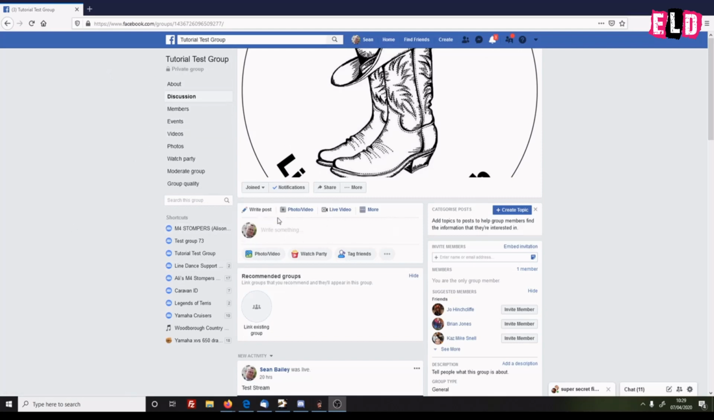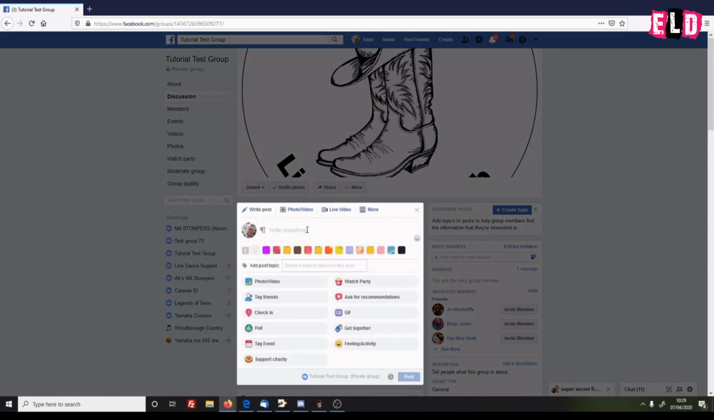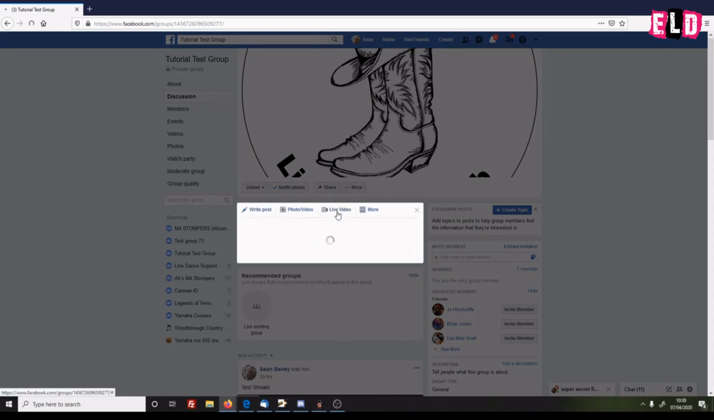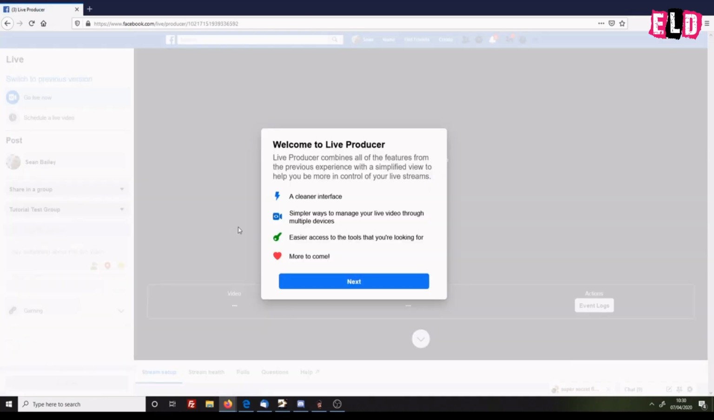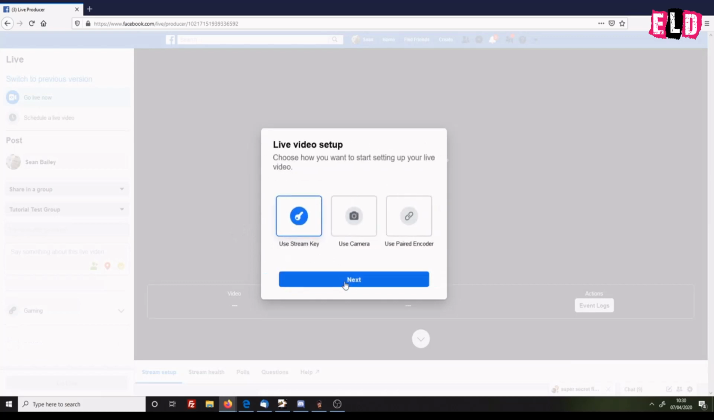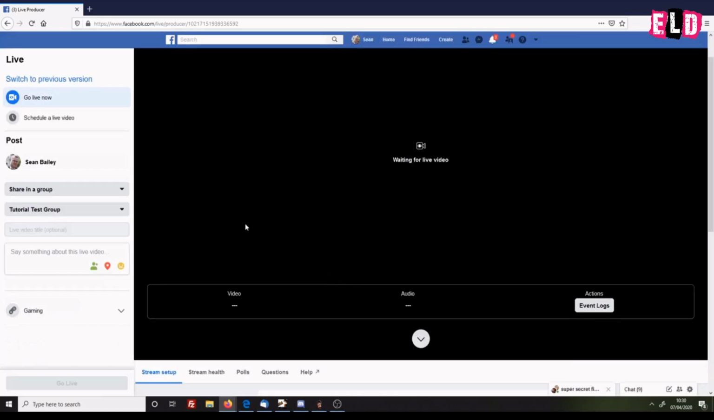On the area here where you would normally write something, if you click into the box, the live video will either be at the top here or one of these lists down here. If you click on live video, it does take a moment or two to load up the page. Click on next, next, and done.